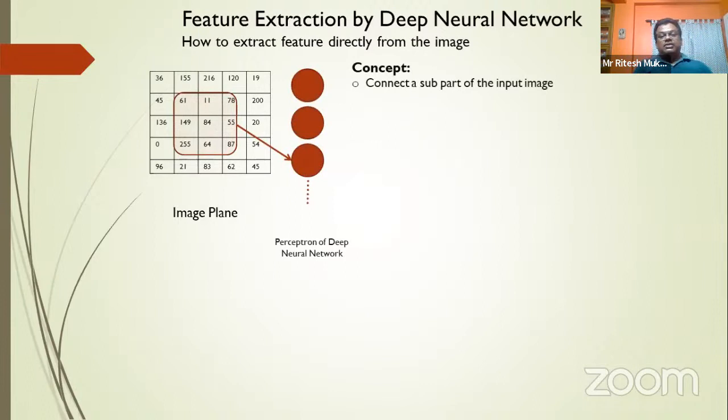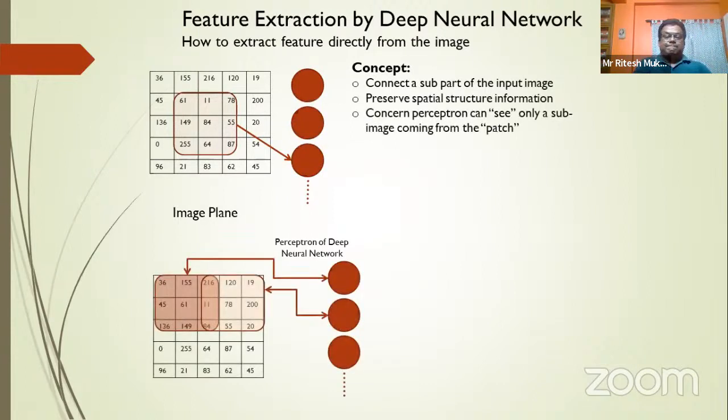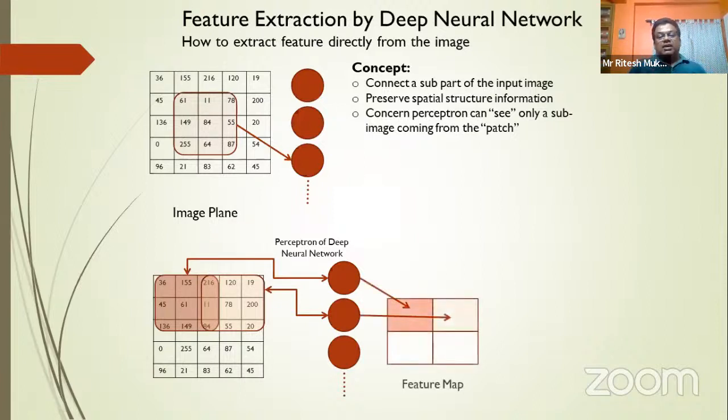See, what is the concept? This is the image plane perceptron of deep neural network. Simply, this is nothing but the perceptron of a deep neural network, that is matrix multiplication, which was done earlier in the convolution part as well. So effectively, you will get something. This is nothing but the feature map. In manual feature extraction also that was there, feature map extraction.